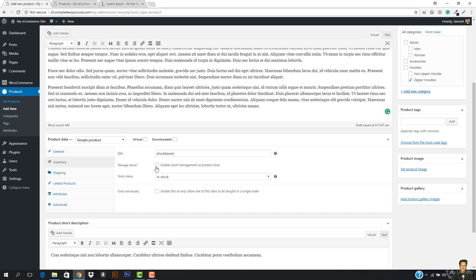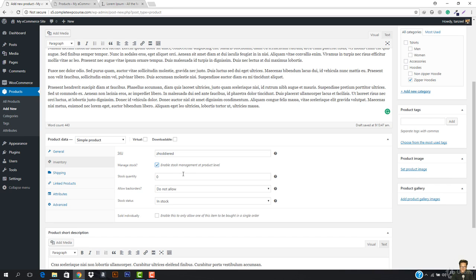Okay, so this is how it works. Now we have the managed stock. You guys already know about the managed stock. I have 20. Now we have the back orders. What is this? If I just bring my mouse here, let's see. If managing stock, this controls whether or not back orders are allowed. If enabled, stock quantity can go below 0.